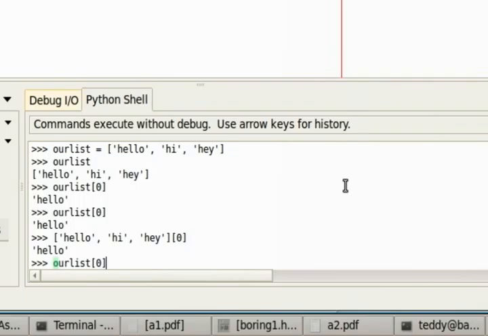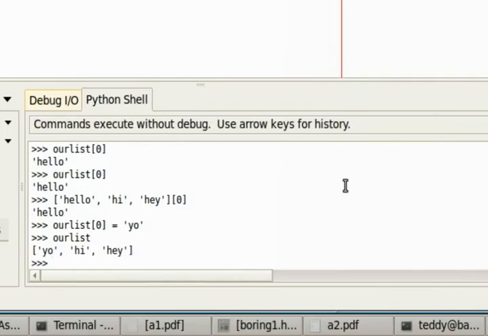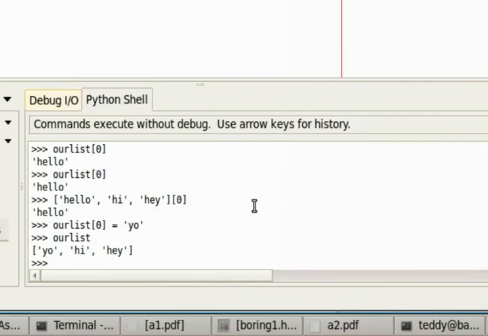Alright, now if you want to change one of the values of your list, let's say we want to change hello to the word yo, because that's also a decent way to greet someone, especially if you're using slang. Alright, so you say our list 0 equals yo, our list. And then you see your new list. It's the same thing except yo is now replacing hello. It's a slightly updated, cooler list for a more modern generation.